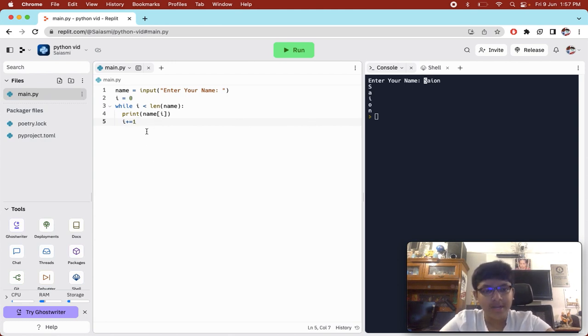So it will go in and print the character on the first index, that is A, and then increment i. Then it will print the letter on the second index and increment i. Then the third index, increment i. Then the fourth index, and then increment i. And when i equals 5, it will check if 5 is less than 5. Now 5 is not less than 5, so it will come out of the while loop. Pretty cool example.